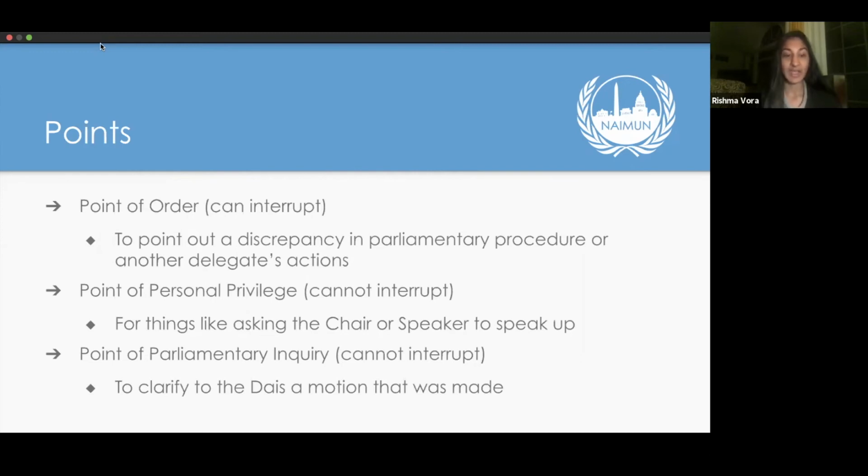And then lastly, there's point of parliamentary inquiry. Again, you cannot interrupt the chair or speaker while they're speaking. This is to clarify to the dais that a motion was made. So that's to remind them that a motion was made in case they forgot.